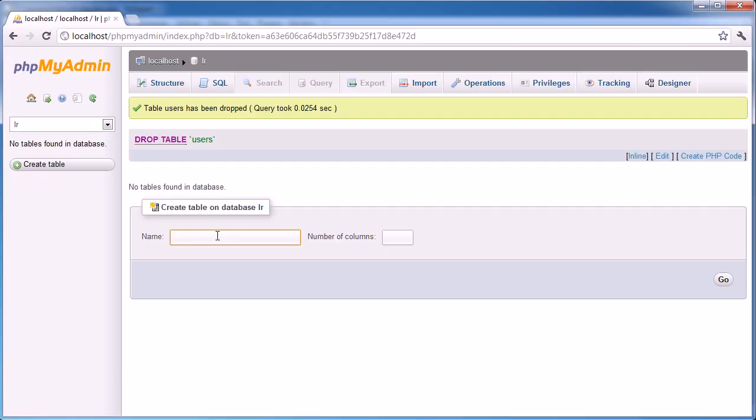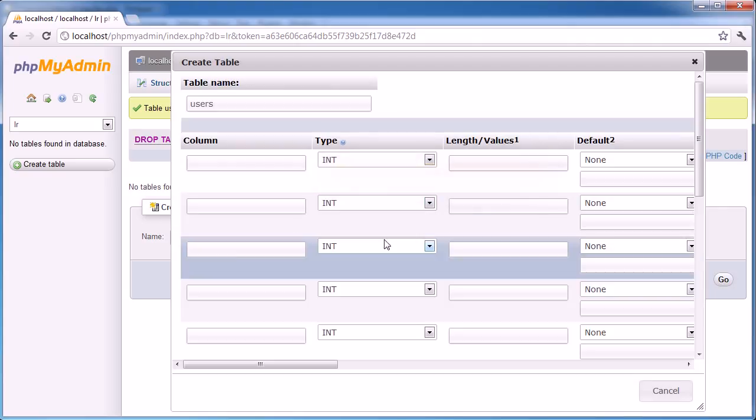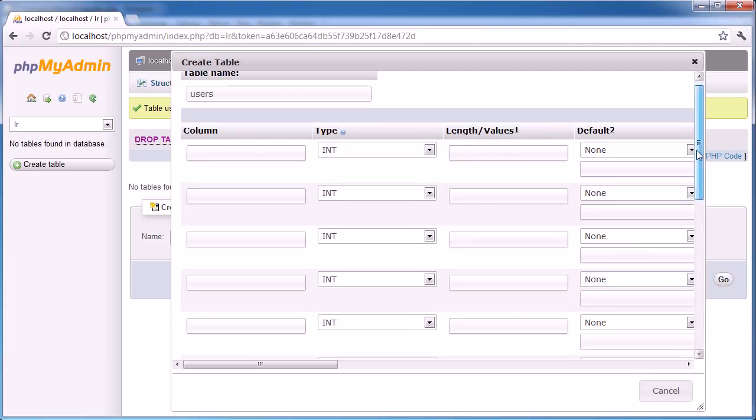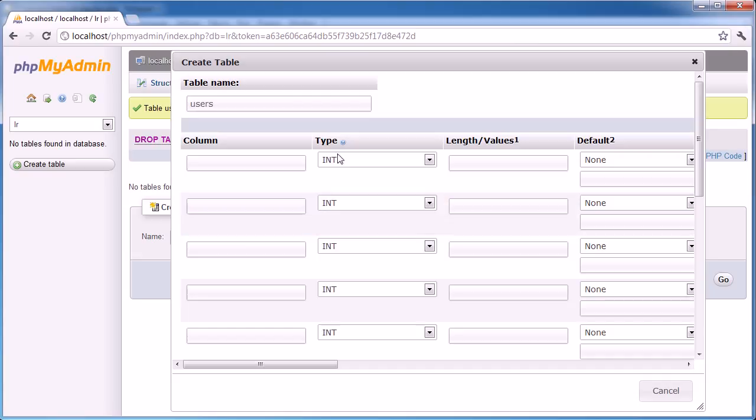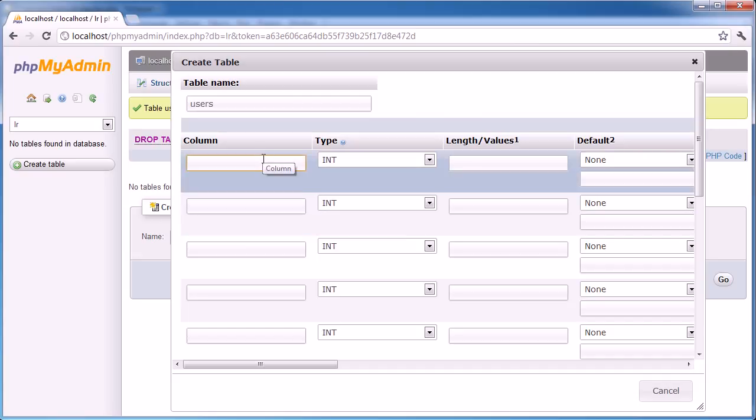Okay, so let's go ahead and create this table. So I'm going to call this users. Now the number of columns I know because I've already planned this out, and it's going to be 7, but if you don't know, that's fine. We can just put in any value here, and we can add fields as we go, but I know that it's 7, so I'm going to choose 7. You can see that just down here we can add 1 or however many columns, so that's not a problem. Just pop in a number if you're not too sure.